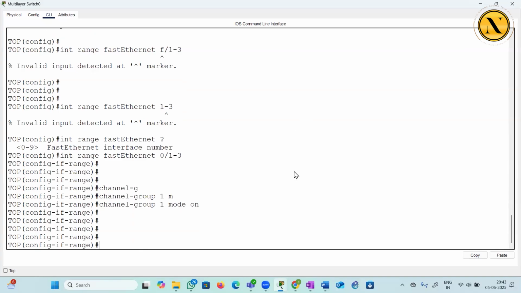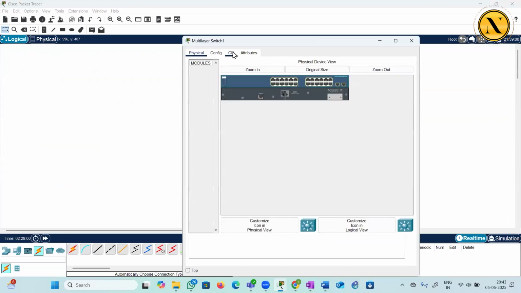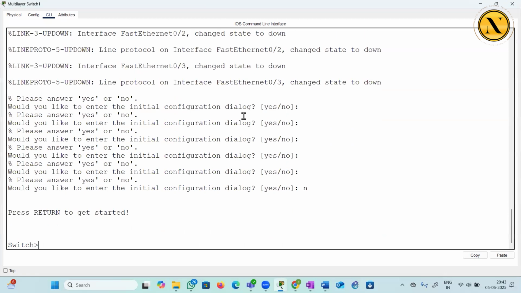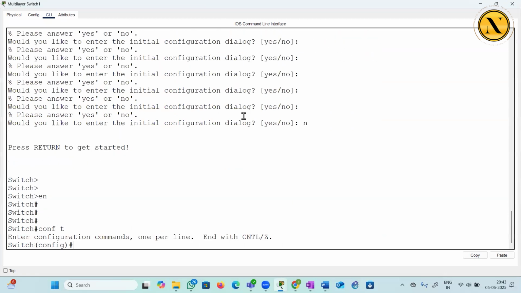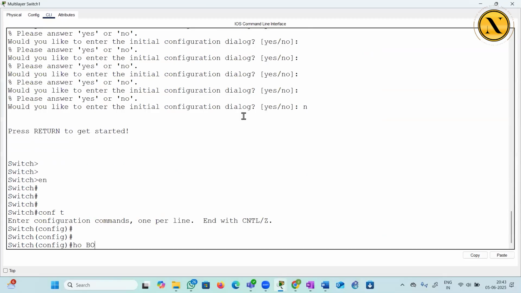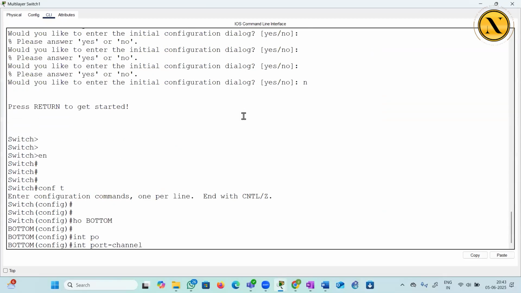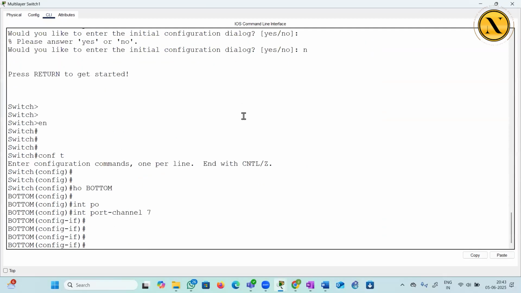We haven't given anything, I guess. I thought I gave 1 here and 7 here, but unfortunately it was on the above switch only. So we have not done anything here. That was my mistake. Okay. So what do we do? Config T, hostname bottom switch, interface port channel 7. We're taking just a different number, any number.